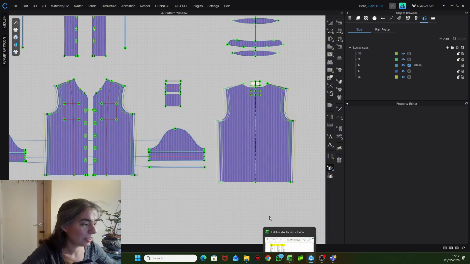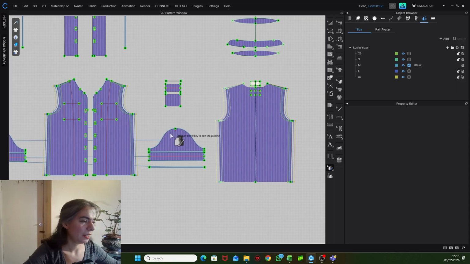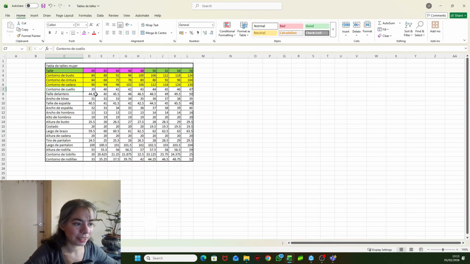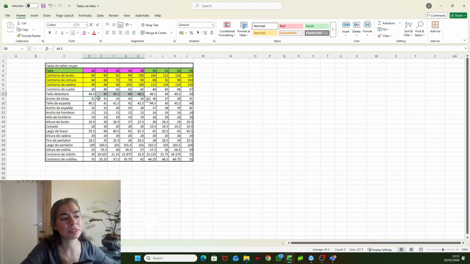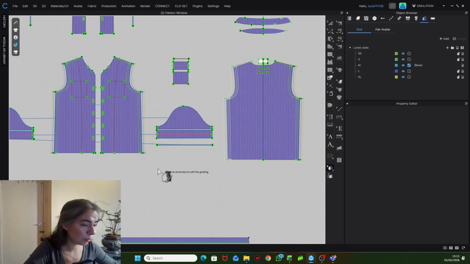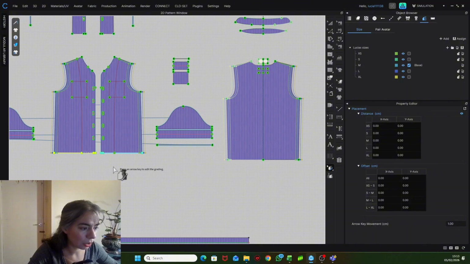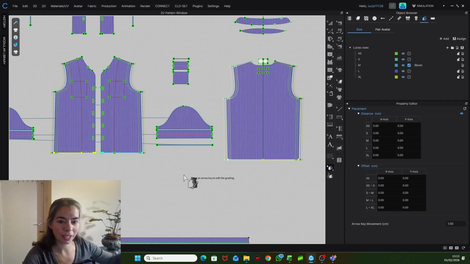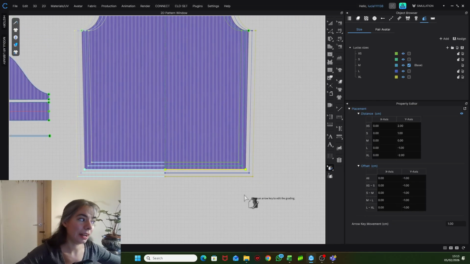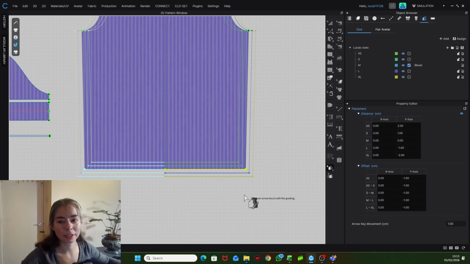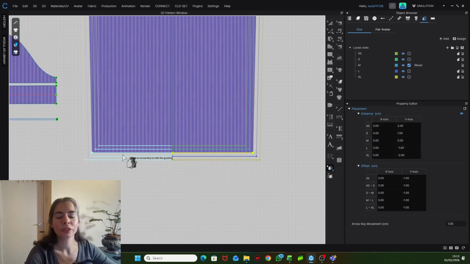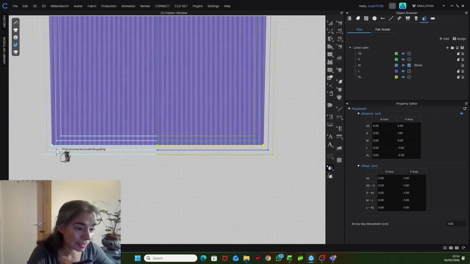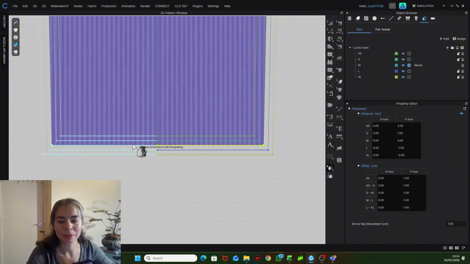And let's suppose I need to grade the length of the shirt. In my size chart, I have some information that the length grows half a centimeter between size and size. If I go to the software, I'm going to select, for example, all the points in the bottom of both panels. And I'm going to touch the arrow that is going to send the larger sizes down and the smallest up. But what happened? By default, the software grades 1 centimeter. And I saw in my size chart that these measurements only grow half a centimeter, not 1.